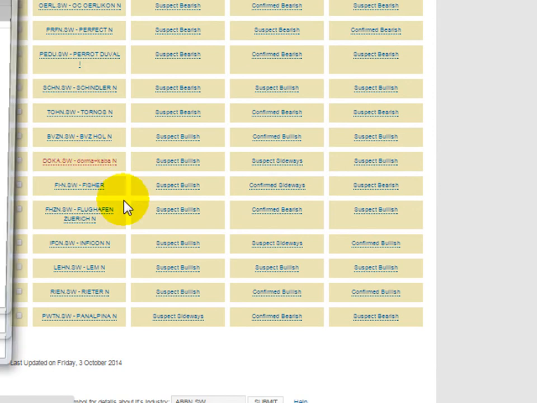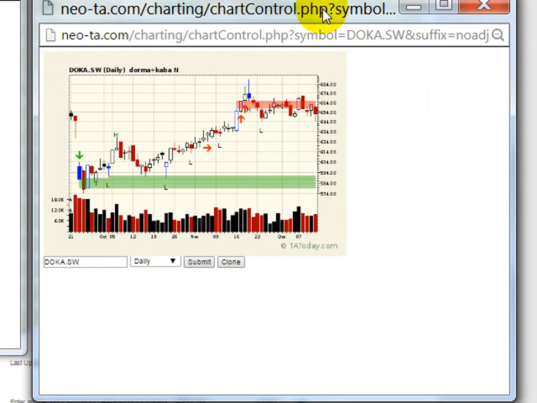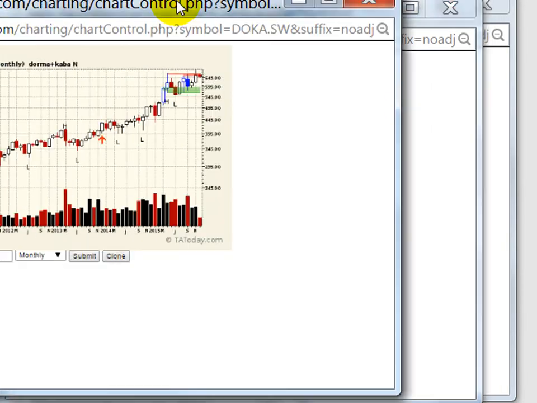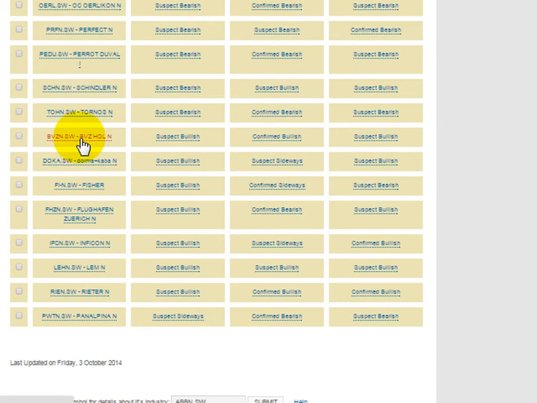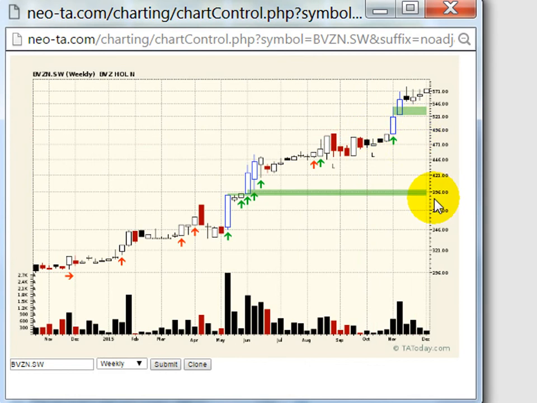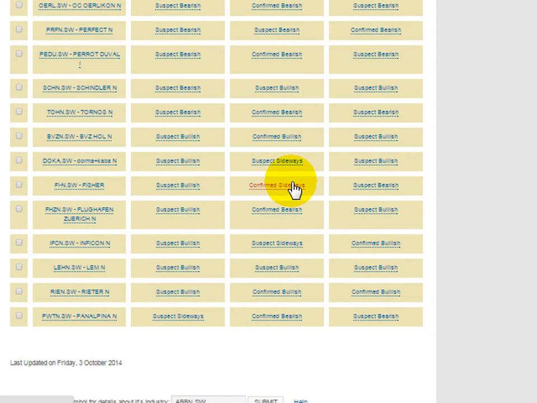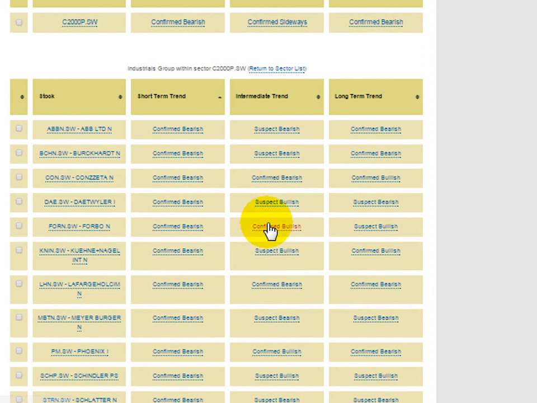And of course, clicking here will pop up all the charts associated with that sector, all 3 time frames along with the trading cube. So clicking on that, of course, if you click on just one, it will bring up just that one stock and bring it up for the time frame that you clicked on. And so you can find the stocks that are strong or weak by simply looking at the sector trends and looking at the groupings of stocks.